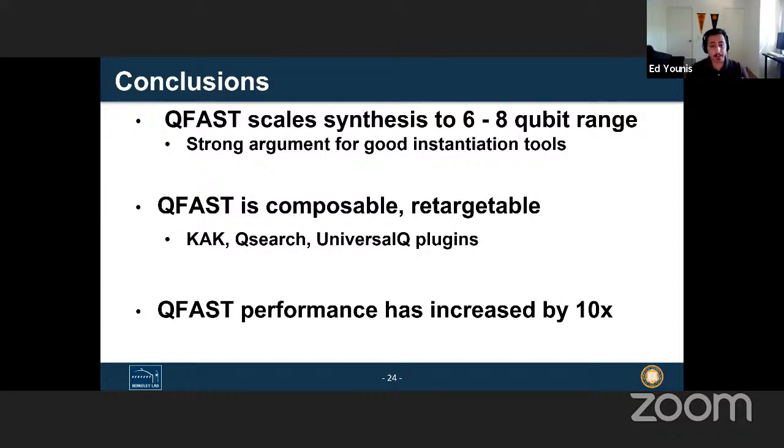QFAST is composable and retargetable. You can plug in these different synthesis tools, CAC, Q-search, and Universal Q, during instantiation and gain the properties that those tools have. And also, since I've collected these results, we've improved the performance of QFAST by a considerable amount, by 10 times.